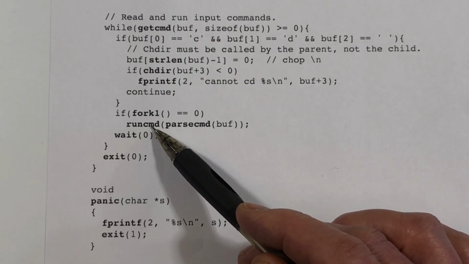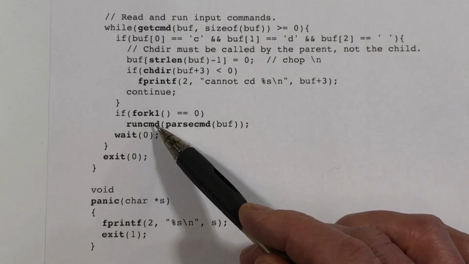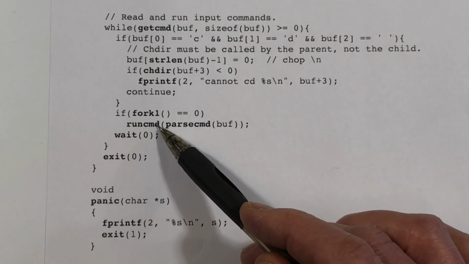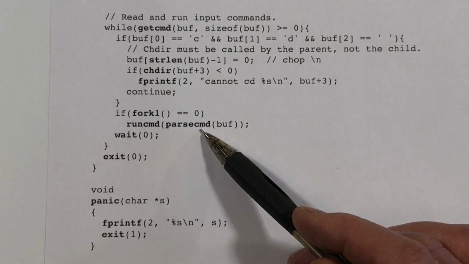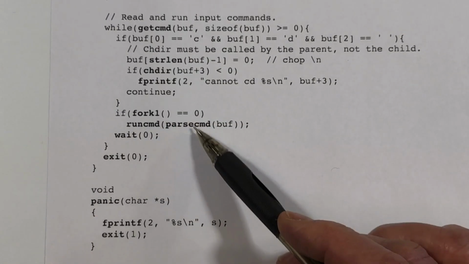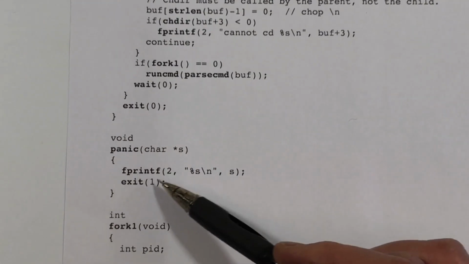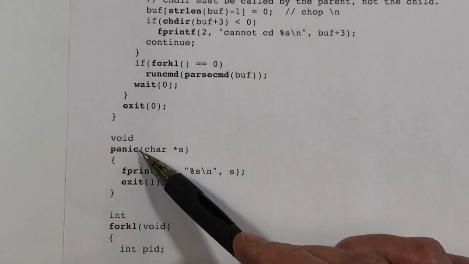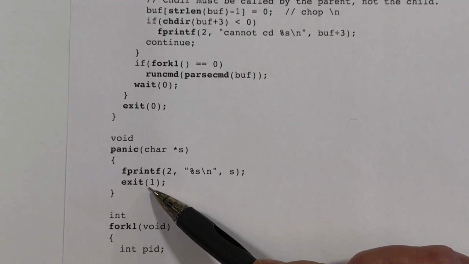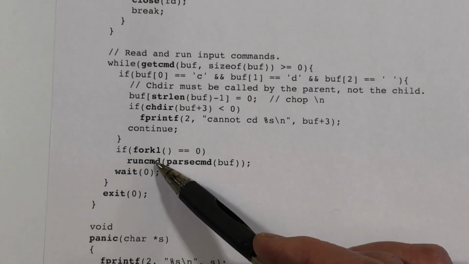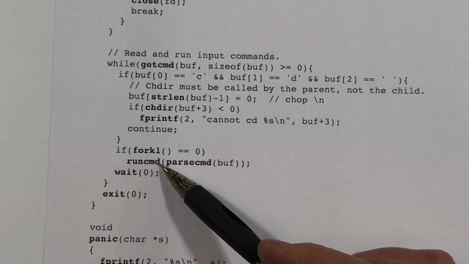Run command will never return. Okay? Run command will terminate its process. So we don't have to worry about what happens to the child returning from run command. If there are any errors in the parsing or the running, then the child process will be terminated. Perhaps an error would happen and panic would be called, so we'd print an error message and terminate the process that way. Or perhaps the run command will run a program and everything will be fine and it will return success, but in any case that process will terminate and the run command will never return.